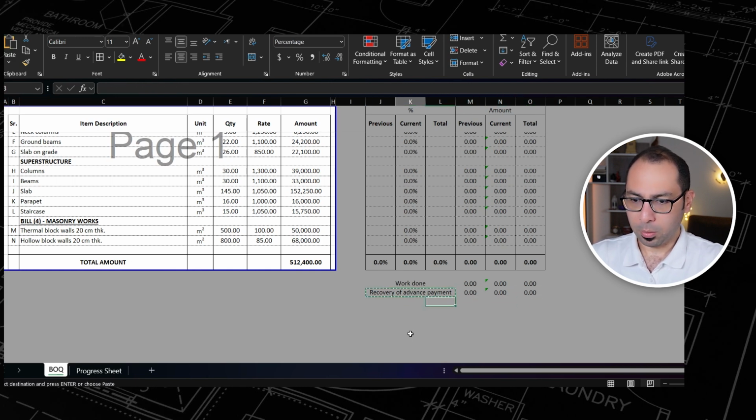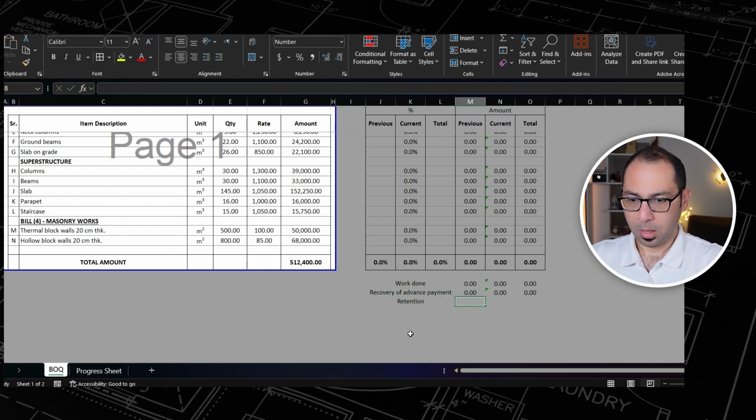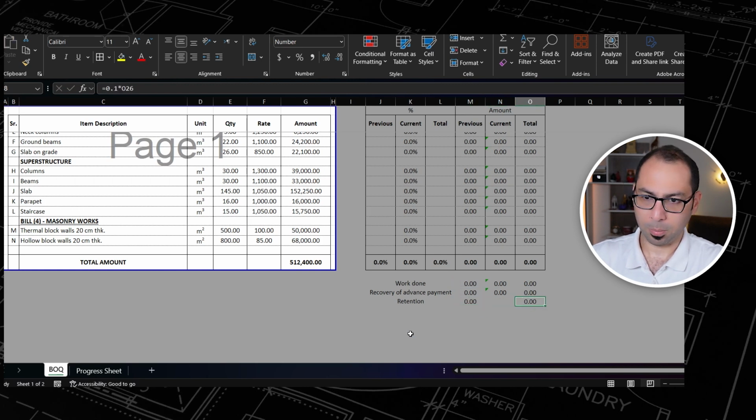We have one more thing, which is the retention. And the retention will be, let's say, 10% from the contract value. So 0.1 into, again, the work done. Here and here for the previous and the total. And again, the current will be total minus previous.